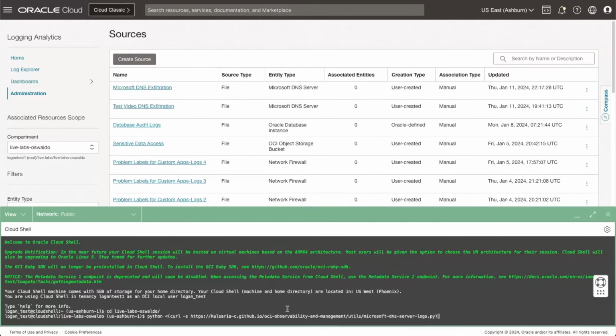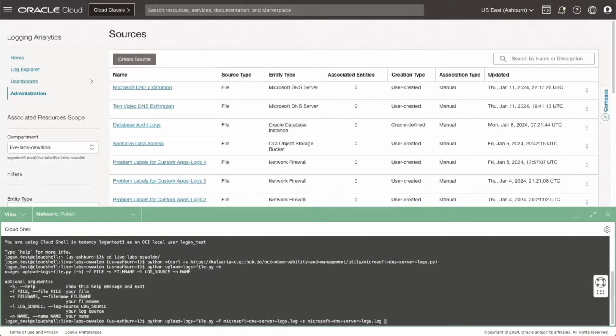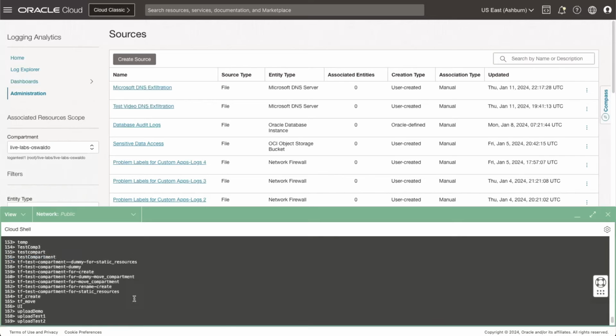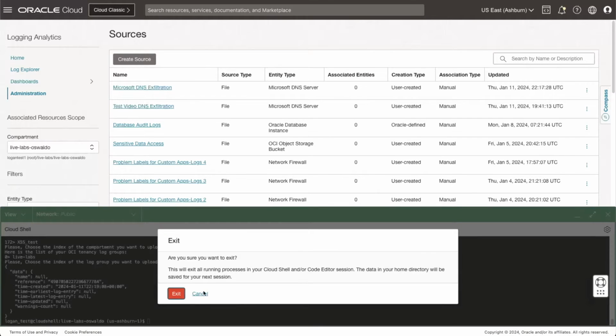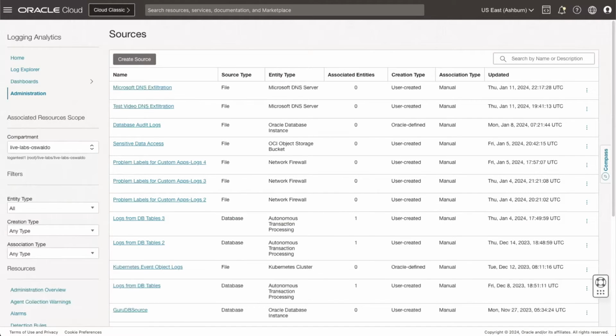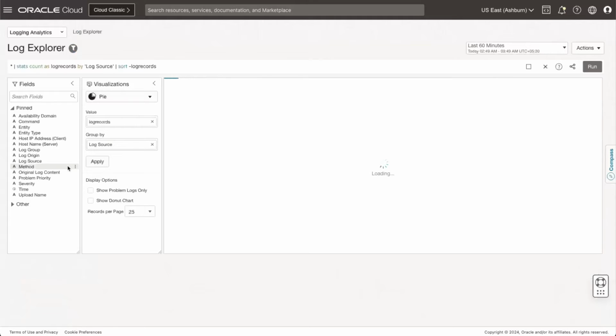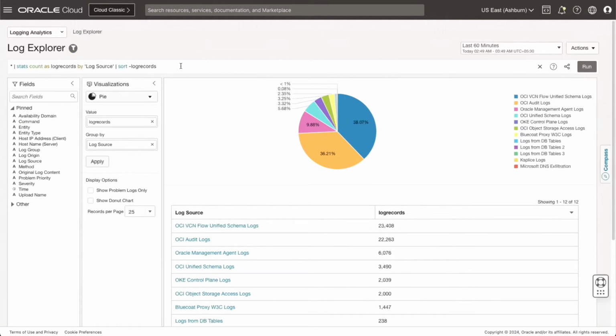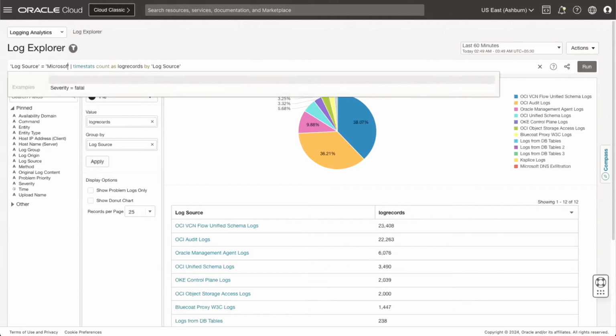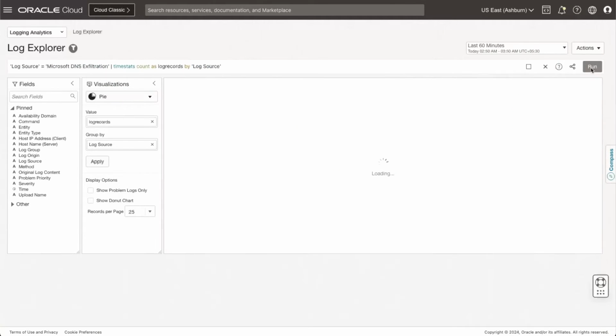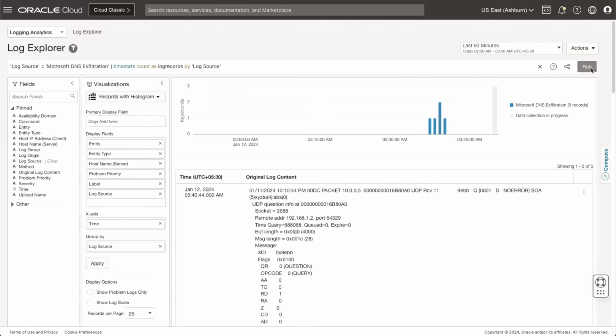Now, these logs are ingested into Logging Analytics, so I can create a new log search to view the results. To look for the log source I just created, navigate to Log Explorer and specify this query. Replace the value with the actual log source name from the previous step. Click Run.